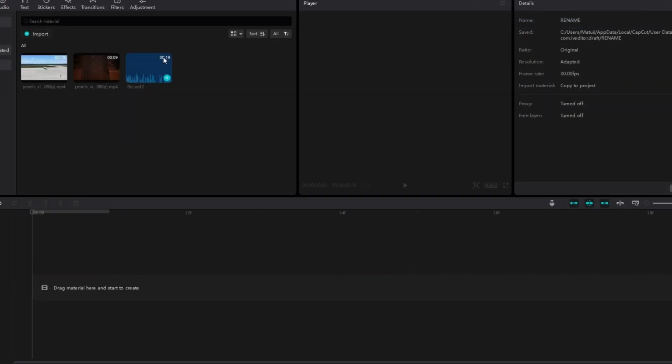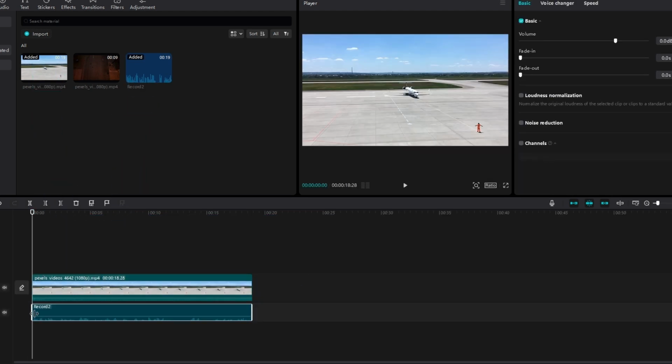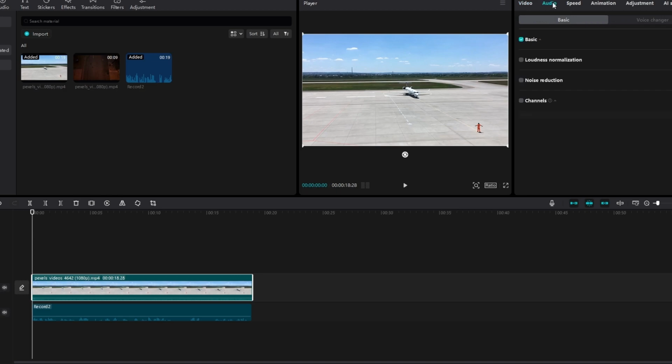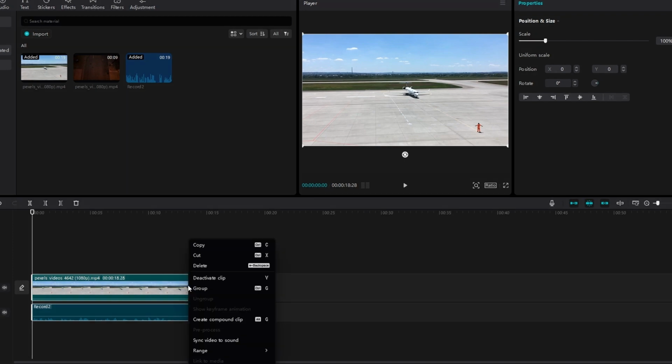Import both the video and the external audio track onto the timeline. Click on the video clip and go to the Audio section. Here, adjust the video audio volume as needed. Highlight both the video and external audio clips. Right-click on the selection and click on Sync Video to Sound.